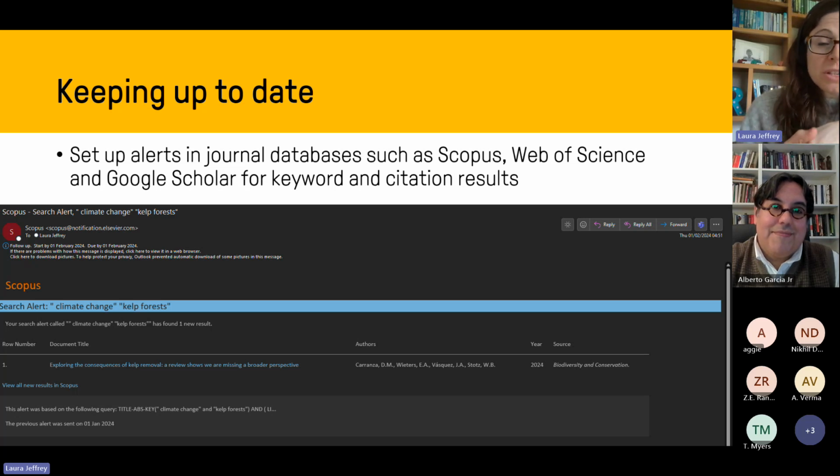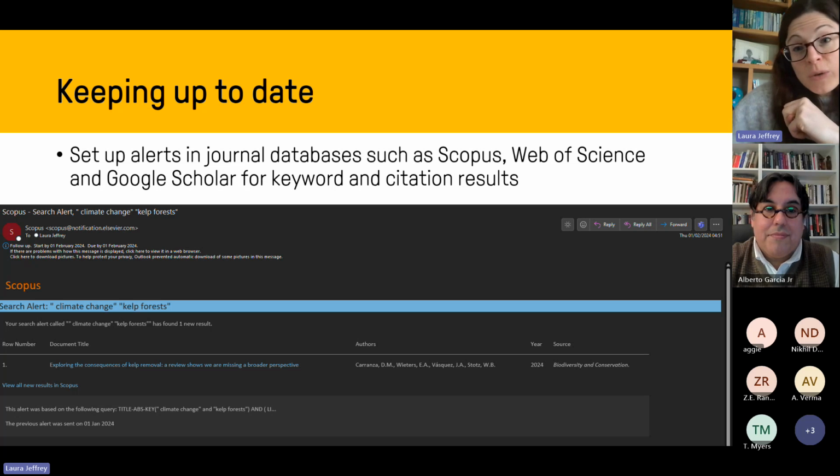So you can set up alerts. A lot of the databases will enable you to do this. Google Scholar, Web of Science, Scopus, lots and lots of them will let you do this. Put in your search terms, keep them relatively broad, so that you're not restricting yourself too much. And then when something new is published that meets those particular search terms, you'll just get dropped an email. So here's an example from Scopus. As you can see, it was really, really broad: the impact of kelp forests on climate change. Something new comes out, I can then follow it up, or I can just delete it if it doesn't look useful.